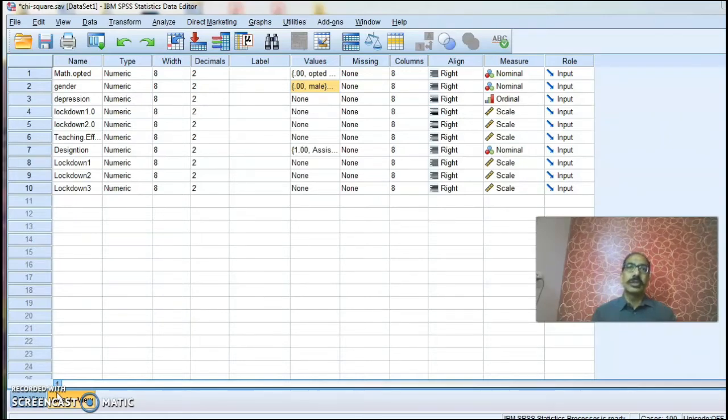Let our research question be, do males and females differ in terms of their depression during COVID-19 lockdown? Here we have one categorical variable with two groups, that is gender, and one continuous variable, depression.